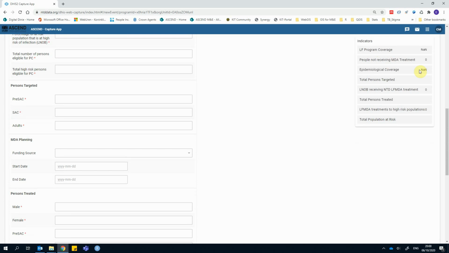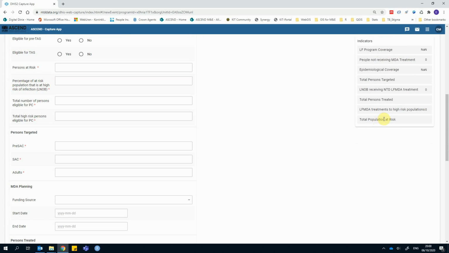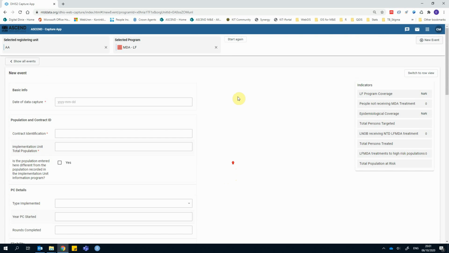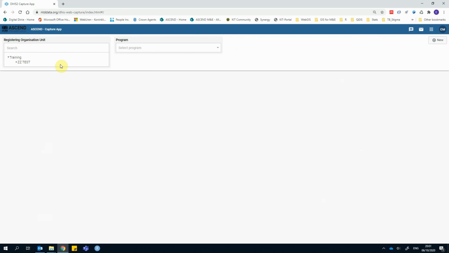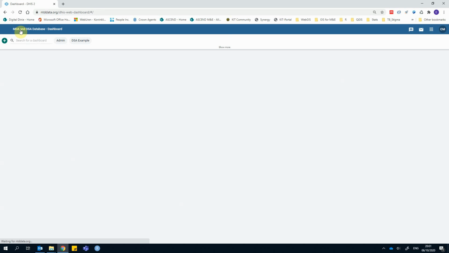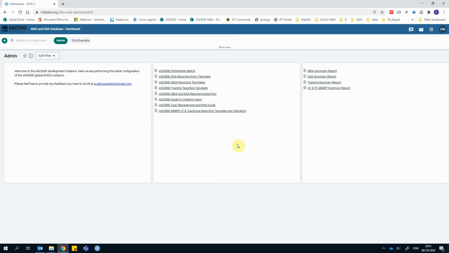And here on the right hand side you would see a set of indicators which are calculated directly from the data which is entered into the form. Currently you will not see any values here because we didn't enter any information. By pressing start again, it just closes and I go back to the data capture app interface. If I click back on ASCEND, it will bring me back to the home page. This is how you can simply navigate through the DHIS2 interface to enter new data into the system.